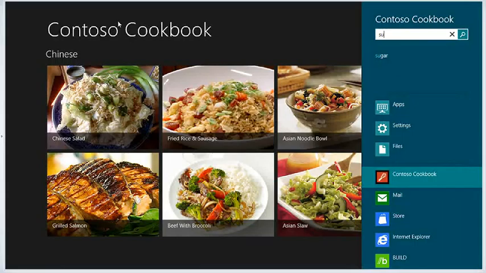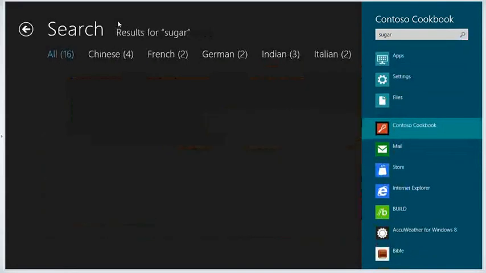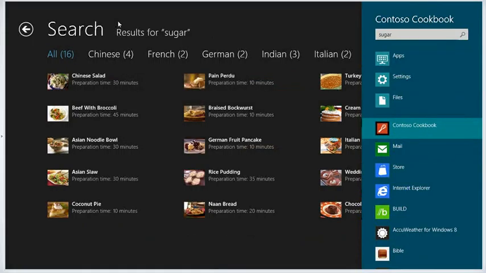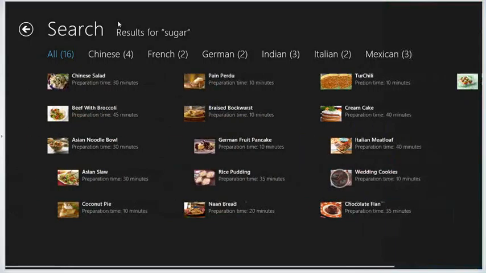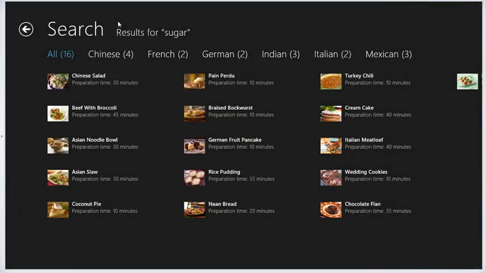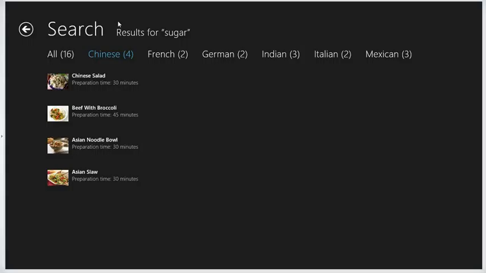Let me use sugar as an example, because there's actually a lot of recipes that use sugar. So I can type that in and hit enter. And now I see this nicely formatted HTML list of a whole bunch of different recipes that contain sugar. For each result that was returned, I get a nice little picture, the recipe title, and the prep time. You can also see that there are some nice filters that appear here. So I can touch just the Chinese recipes and get just those Chinese recipes coming back. So you can apply nice filters over these recipes as well.